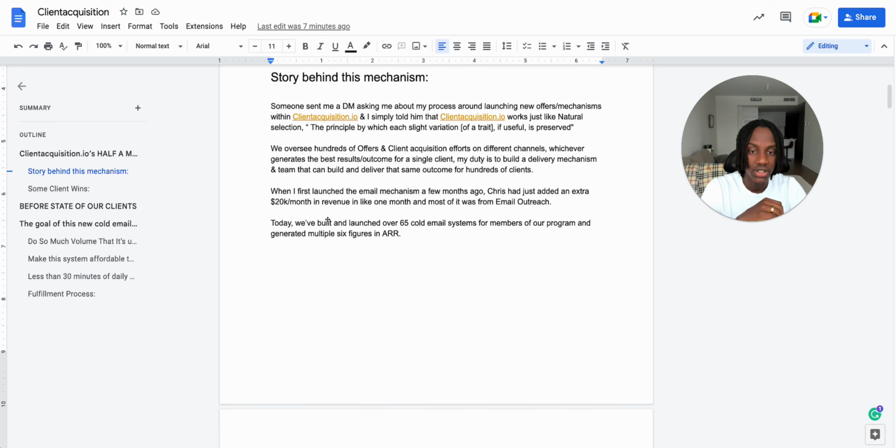But anyway, when I first launched the email mechanism a few months ago, the reason I launched it is because Chris Hernandez, one of our clients, had just added an extra 20K a month in new revenue in a single month, right? And most of it was coming from email outreach. So I was like, whoa, we have an amazing variation here. Let's build on top of it, right?